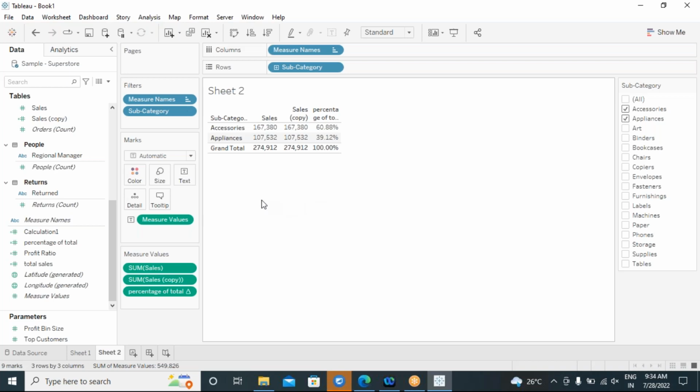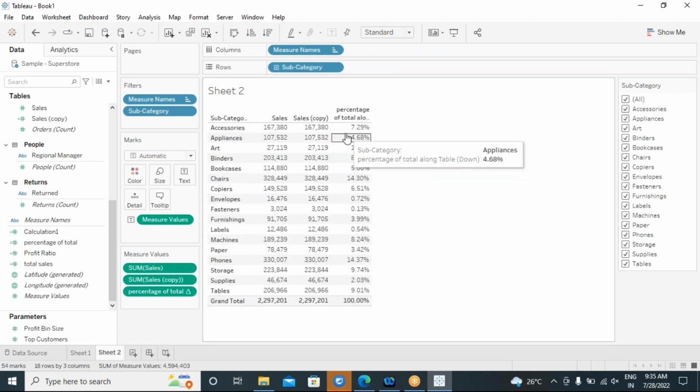So it is taking the grand total percentage according to that table. Only two subcategories are there. The total value is 2,74,000. 167 by 2,74,000, how much percentage? 60 percent. 107 is how much percentage? 39 percent. Why are we getting this? On grand total, these two percentages we are calculating. But my requirement is that the grand total value should be related to all subcategories. Even if I don't select all subcategories in the filter, I want to get it based on all the subcategories. That's the requirement.